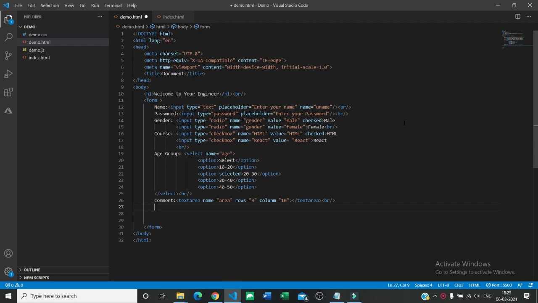Today we are going to end our form element by continuing with the submit type and reset type in the input element. So stay tuned with us.